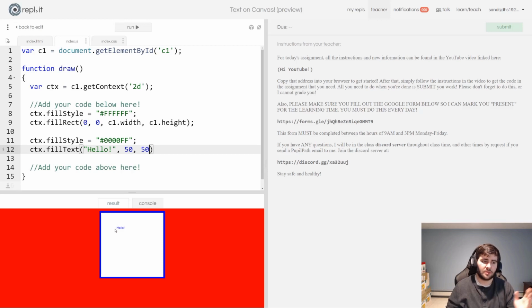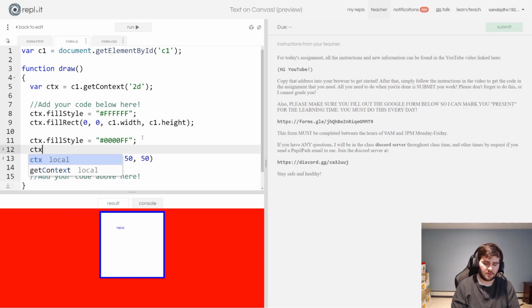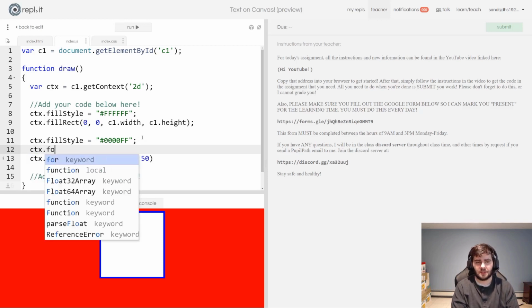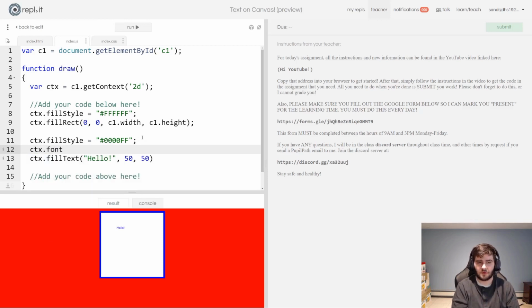And you might be saying, well, Mr. Sands, it's way too small. I'll never be able to see that. I agree. So we have a couple of things that we can do here that will improve our quality of life. Firstly, the context has a property called font. It's a property just like fill style and stroke style that you can set to a text value.